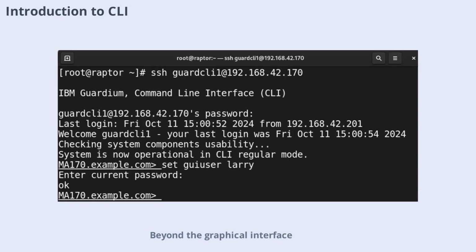Beyond the graphical interface, Guardium offers a powerful command line interface, or CLI, for advanced administration. The CLI is an essential tool for configuration, troubleshooting, and management tasks. Guard API, a set of CLI commands, allows you to automate and streamline operations. In this section, we'll introduce the basics of the CLI and how it integrates with the Guardium system.